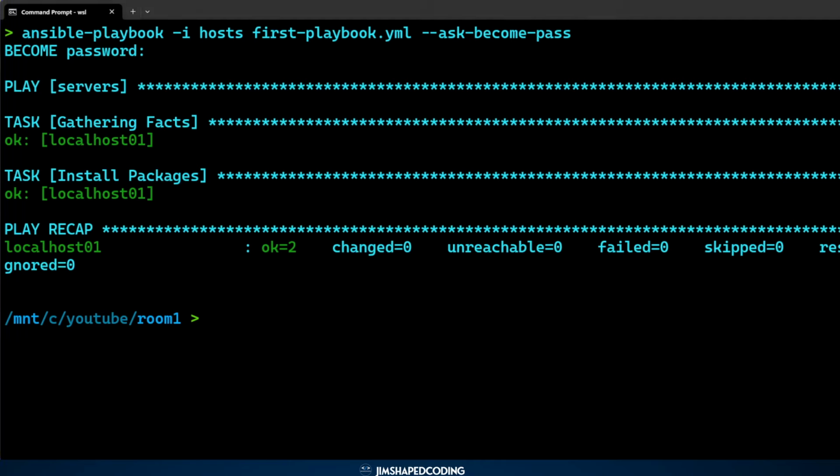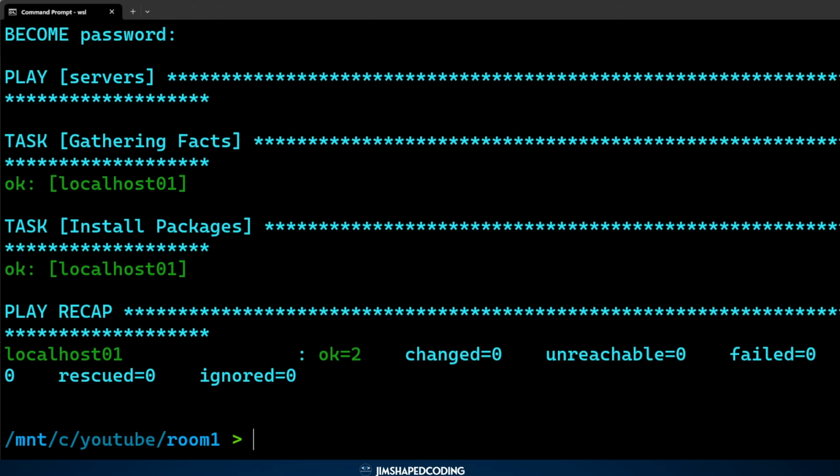Now, in addition to ask-become-pass, there is one more important thing that you should be aware of that defines Ansible in a very important way. You can see that for the task install packages where we installed Nginx, previously we saw the changed status, but the next execution we only saw OK. Well, that means that no action from Ansible was required. The reason is that Ansible already installed the Nginx package, and that is the beauty behind the majority of the modules in Ansible. If nothing has to be changed, Ansible is not going to make any changes.